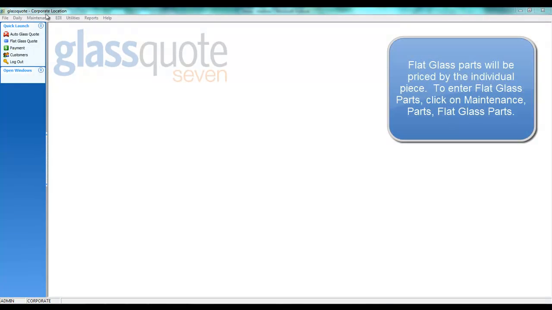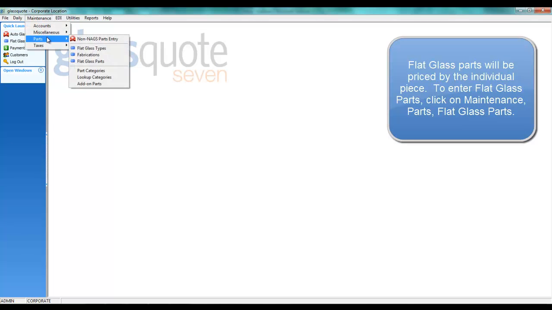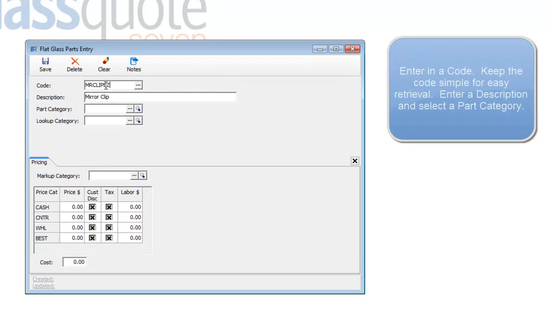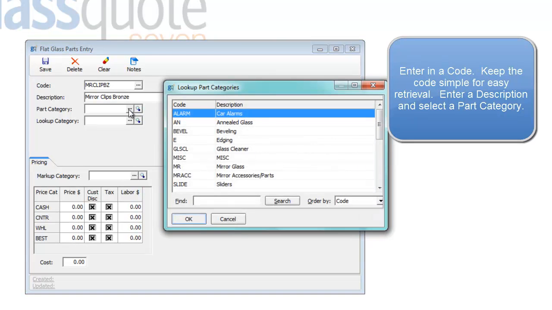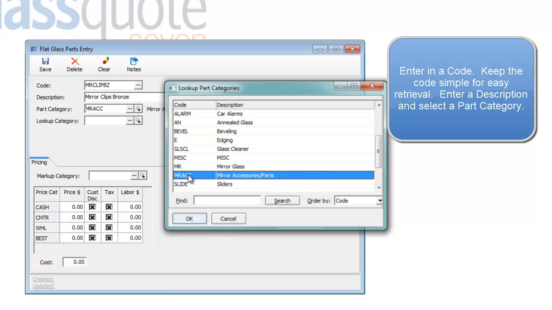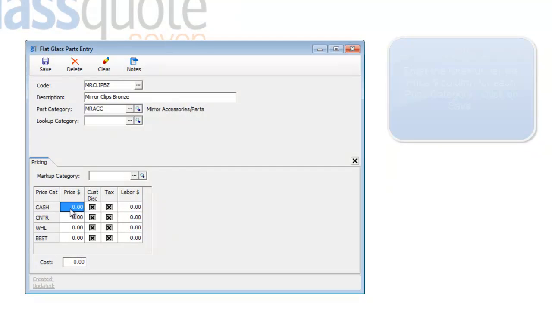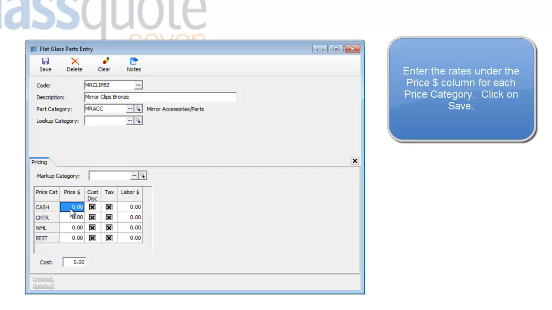Flat glass parts will be priced by the individual piece. To enter flat glass parts, click on Maintenance, Parts, Flat Glass Parts. Enter in the code, keep the code simple for easy retrieval. Enter in a description and select a part category. Enter in the rates under the price column for each price category.